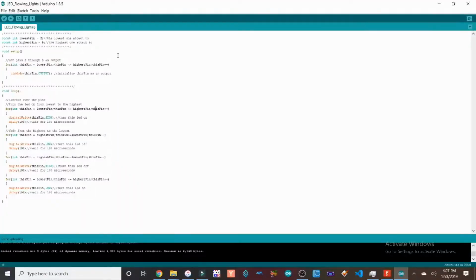All right, y'all, so let's get into this code real quick. As you guys can see, we have const int, and then we have a lowestPin, and I set that equal to 2. So like I mentioned before, when you set these pins, you're pretty much setting which pin you want to actually use. And since we're making LEDs flow, obviously we're going to need more than one. So you could pick whichever one you want to be your lowest pin, and then you could pick whichever one you want to be your highest one. So for example, you could put 1 as your lowest, and then you could put your highest as 5, and then you could put pins all in between 1 through 5.